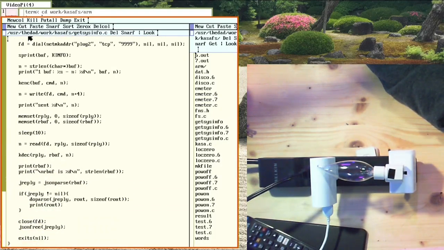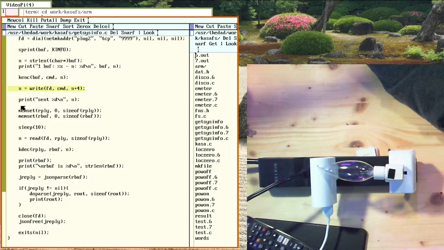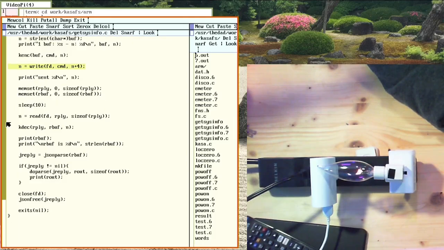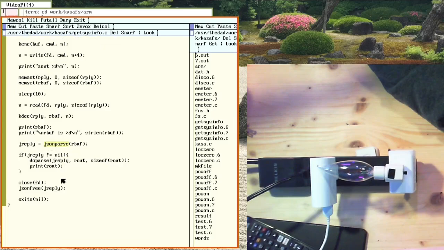It goes through, sets up the connection to the plug, and returns a file descriptor. I encrypt my command. I write that to the file descriptor. And then clear out some buffers for the reply. Wait a little bit for the thing to process before actually doing a read. Decrypt the read, parse it out, print the whole thing, and then exit.